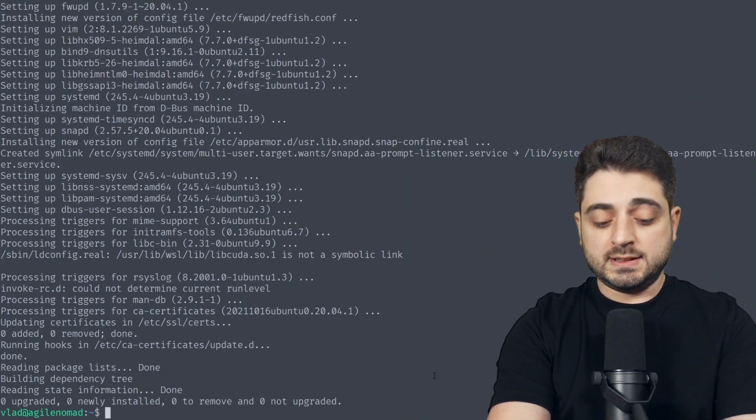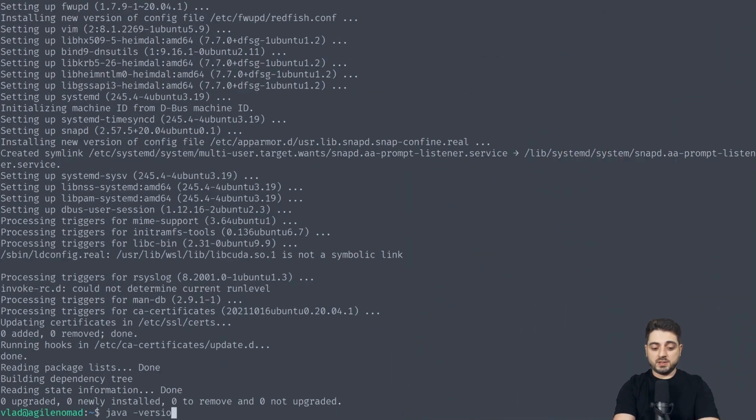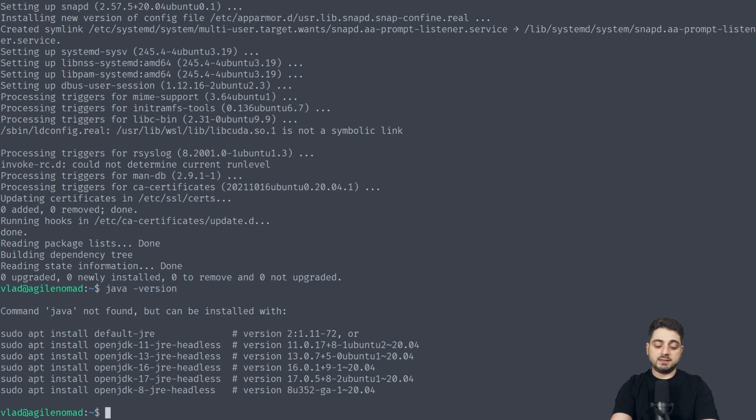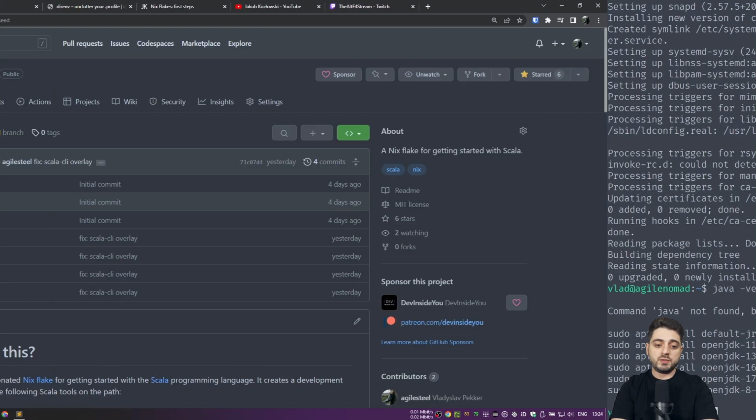Cool. Now, obviously, this is a very empty distribution. So if you do something like java -version, it's going to tell us that Java doesn't exist, and it will give us a couple of ways to install it. So let's go and open my thingy.